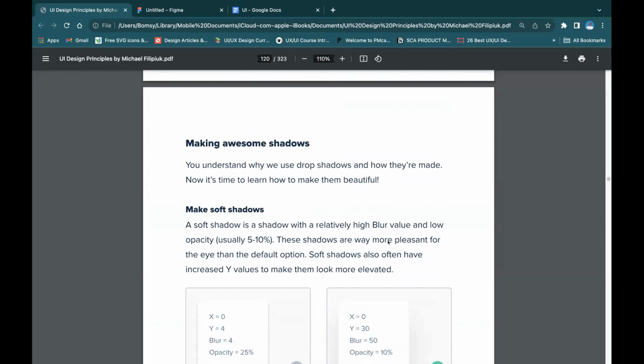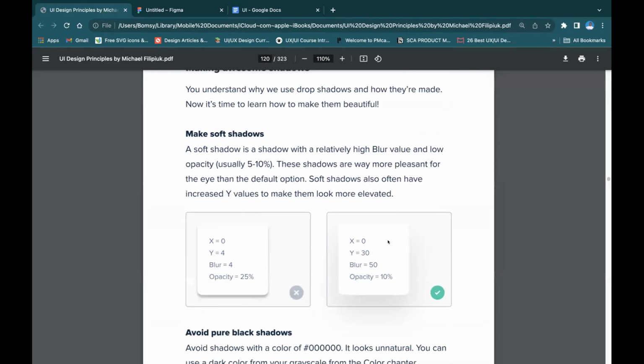Then you can increase your Y value too, and have your X to be 0 for you to have a soft shadow. Now, let me show you how to do that, right? For you to get a soft shadow on Figma, just put this in your head. For soft shadow, your blur should be high. Then your opacity should be low. And then your Y value should be a little bit increased, and your X should be 0 for you to have a soft shadow.